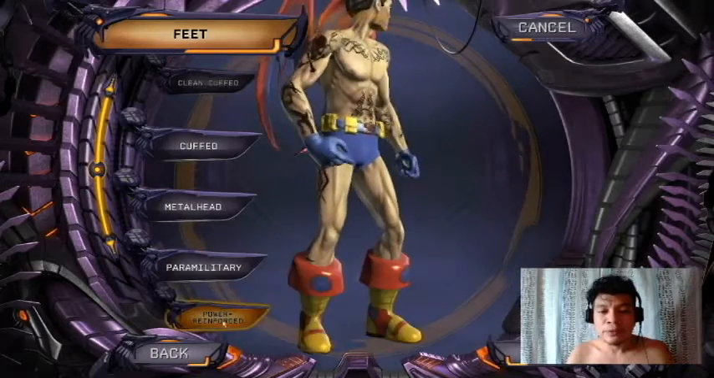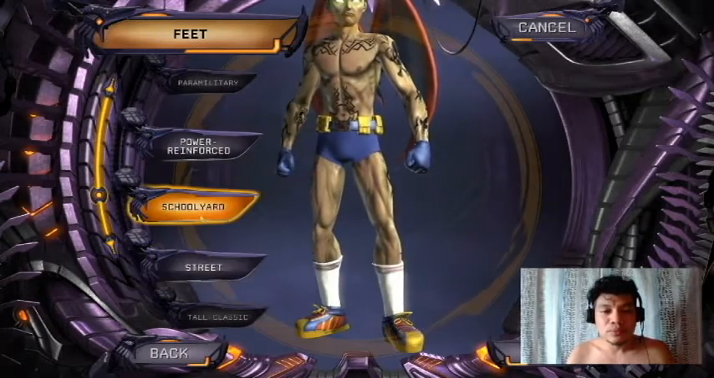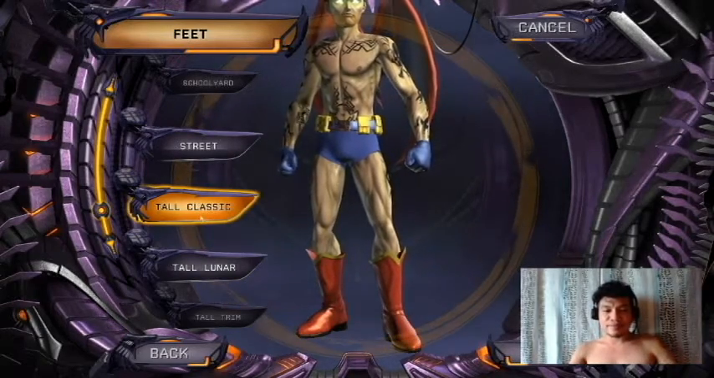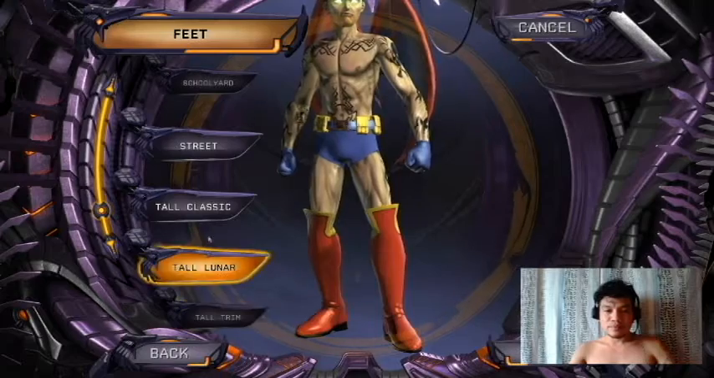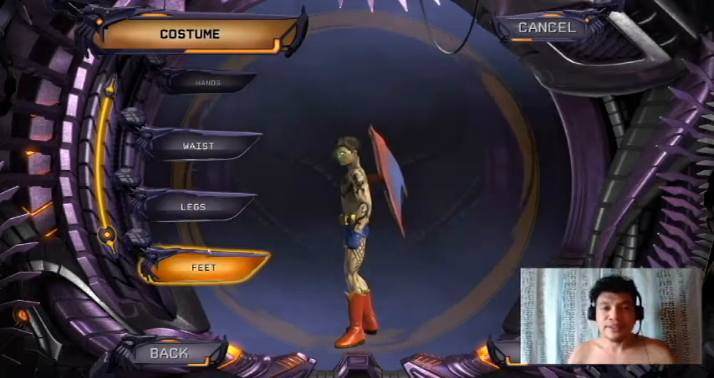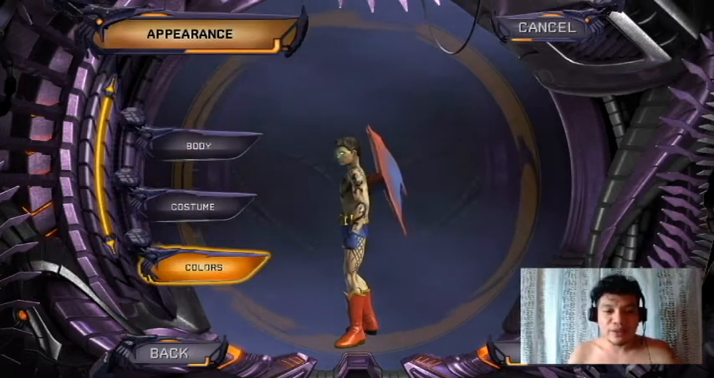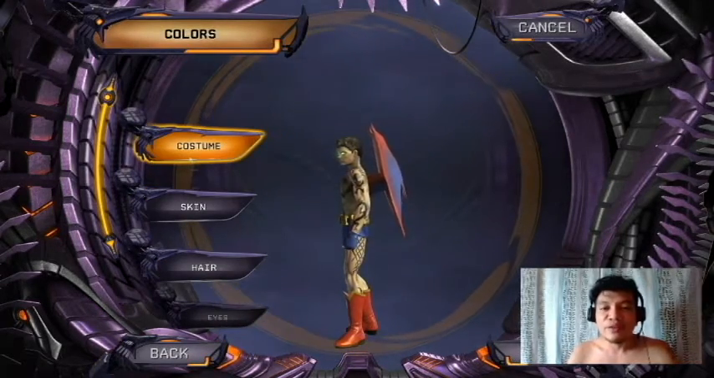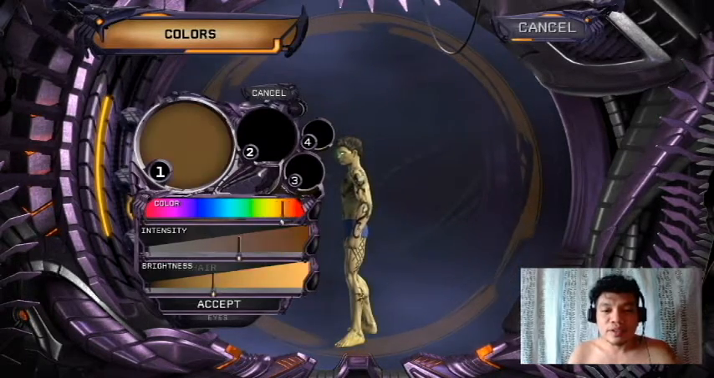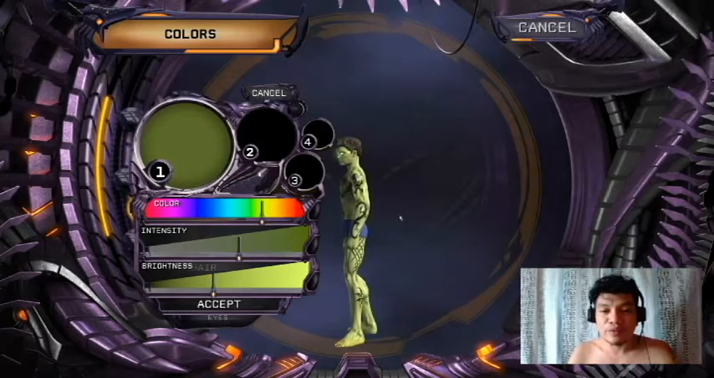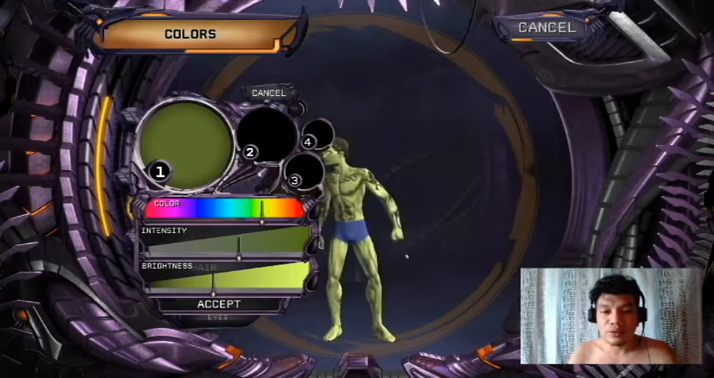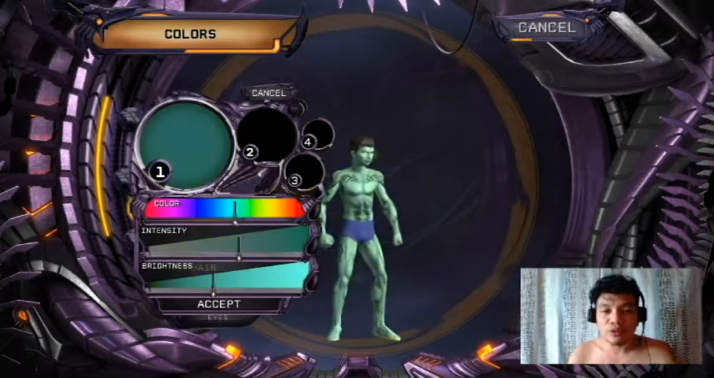Alright. I like this one, the tall classic. This one is simple. There you go. And then you go back, go to colors. Now for your costume, skin, we'll just adjust the skin color, whatever you like. You can see that. I want to make it darker so I can see the color.